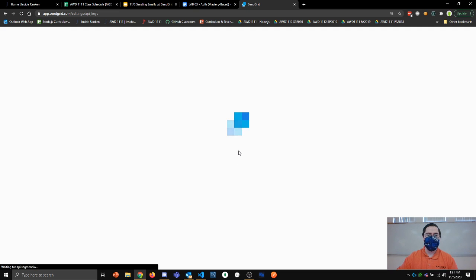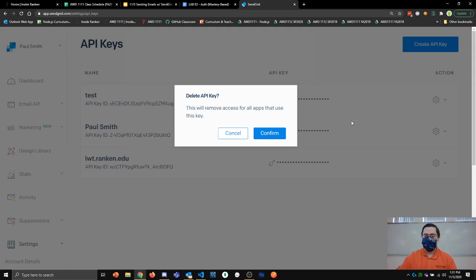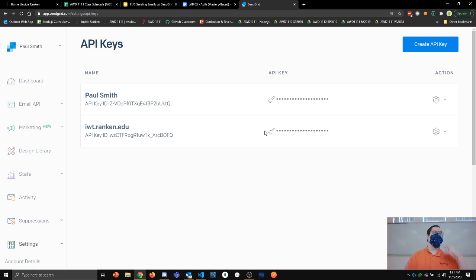I don't want to use this key, so I'm going to just go and delete it right away. Here we go. Delete API key. So if anybody picks that up from the YouTube video, it's already gone, because it's already been disabled.